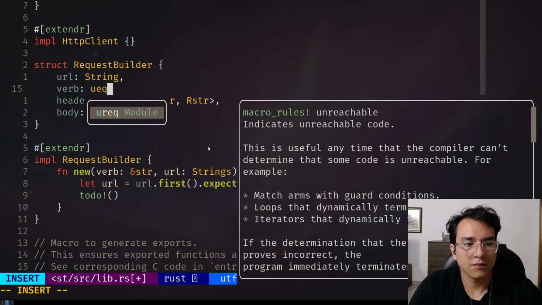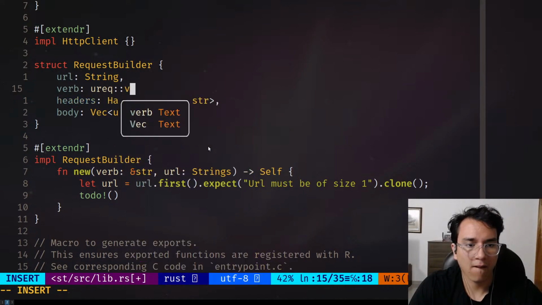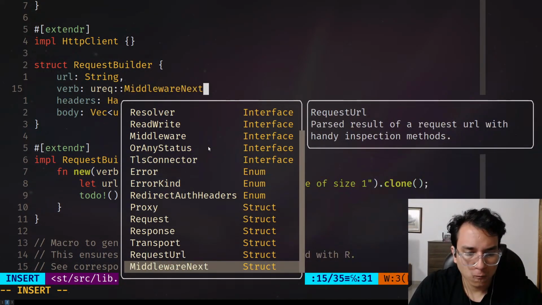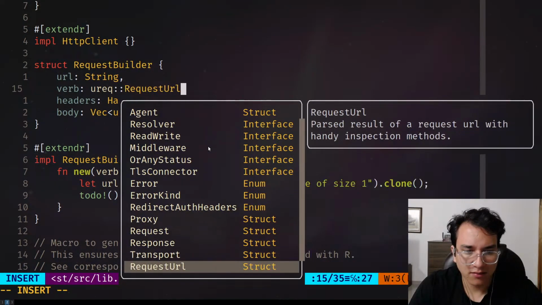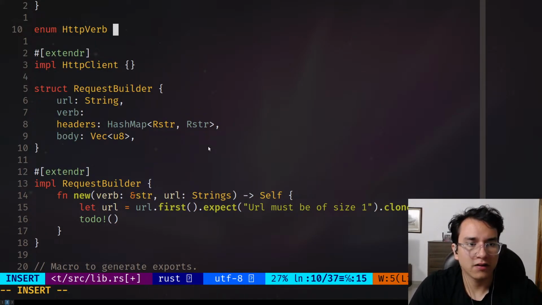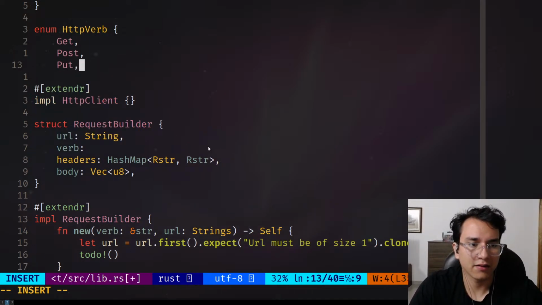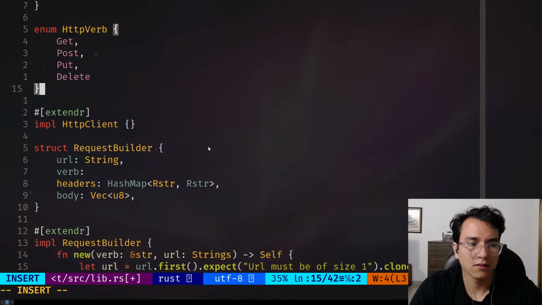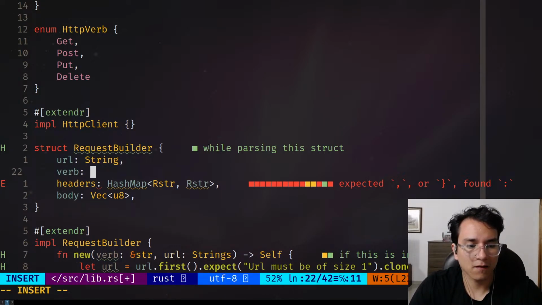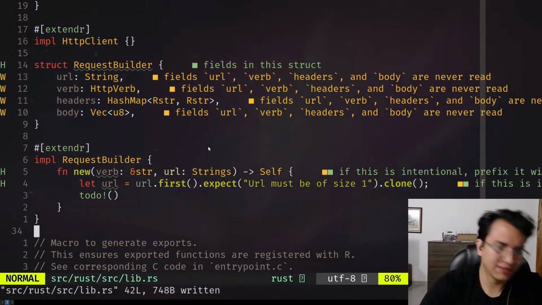So UREC verb request. Is there really not a verb? Okay, so let's just create here enum HTTP verb, and let's have our get, our post, our put, and our delete. And verb here, and HTTP verb. No, not client, verb. There you go. Amazing.